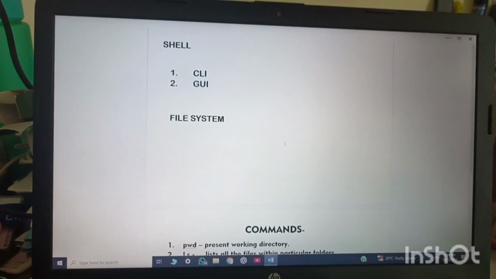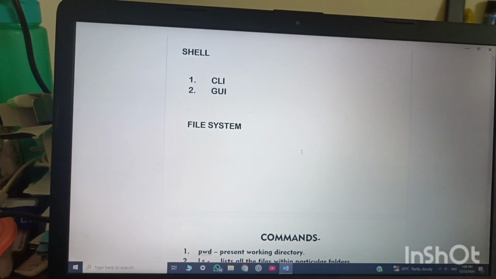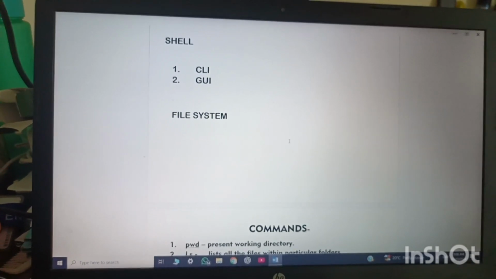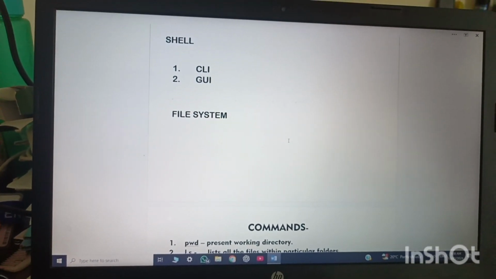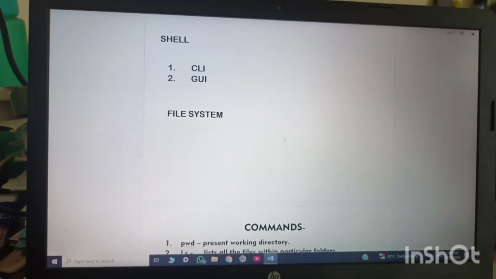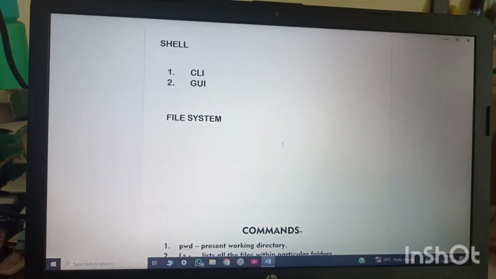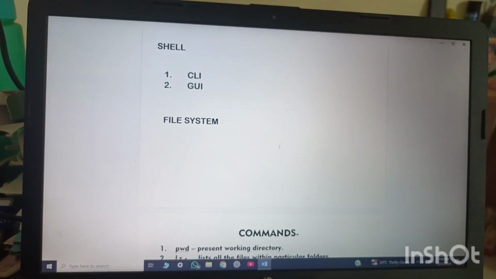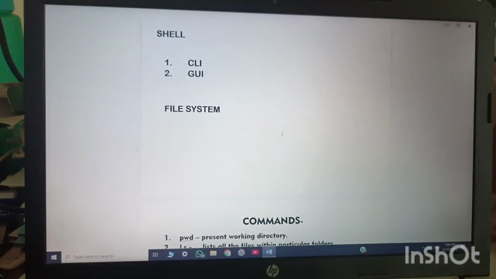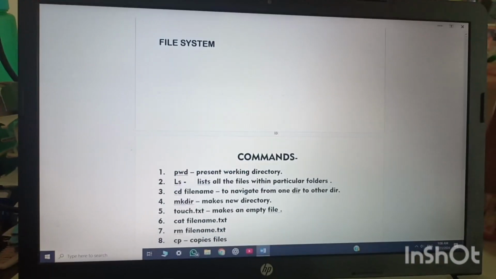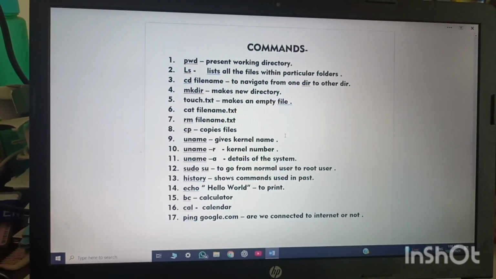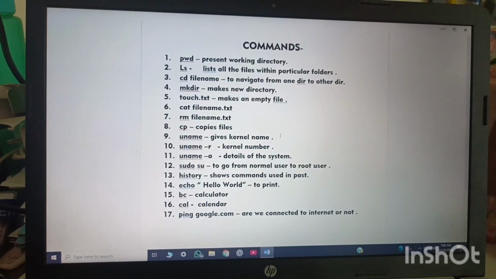Now let's understand the file system in Linux. The file system of Linux can include media, documents, images, etc. It's about how files are stored. Now let's see some of the commands basically used in the Linux terminal and understand their syntax and meaning.